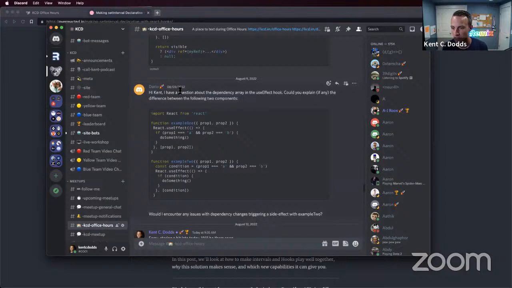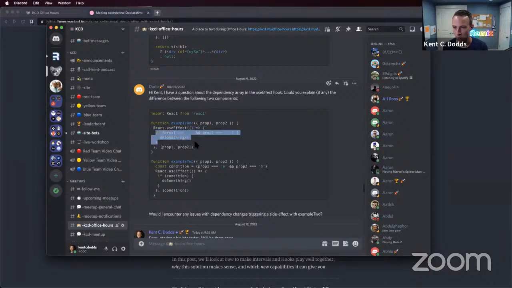Dario, I have a question about a dependency array in the useEffect hook. Don't we all? Could you explain the difference, if any, between the following two components? So we've got example 1 and example 2. Example 1 has a React useEffect with prop1 and prop2, and a check inside that does something if prop1 is A and prop2 is B. Example 2 takes that condition and moves it outside, and then says if condition, then do something.